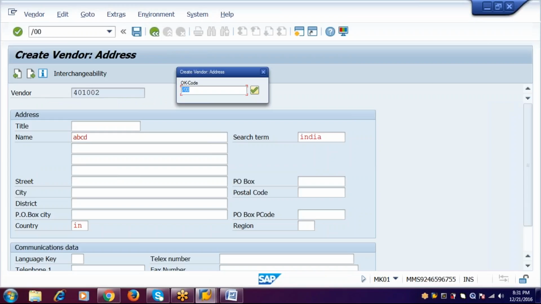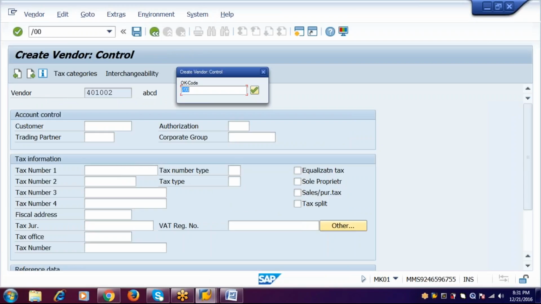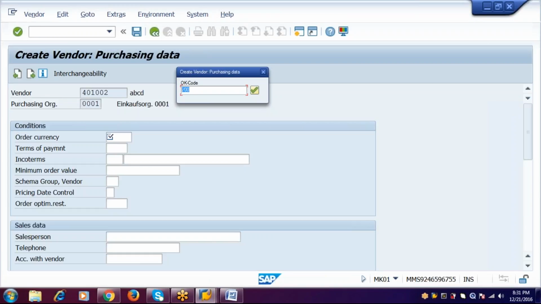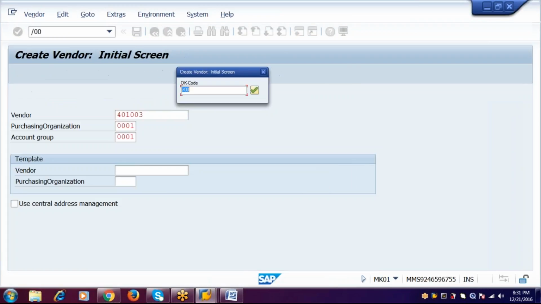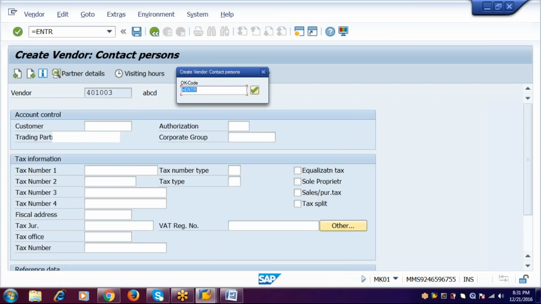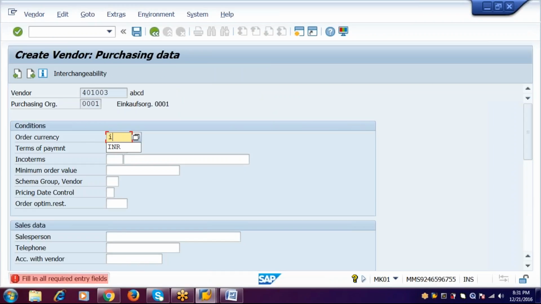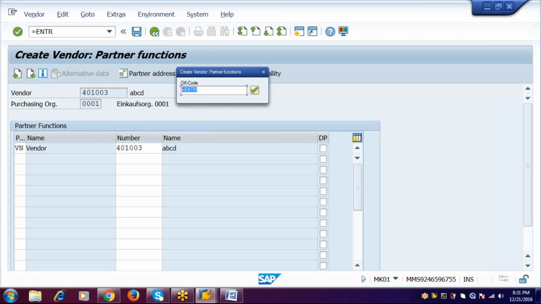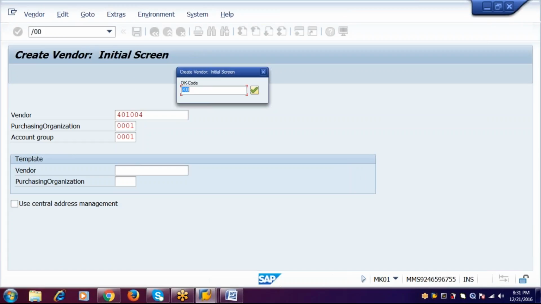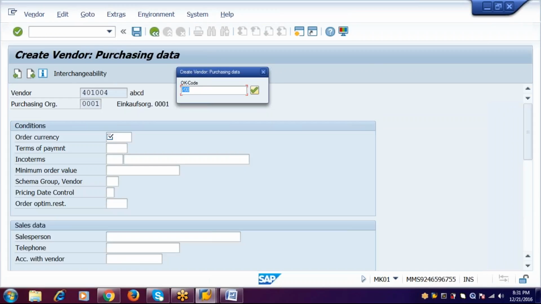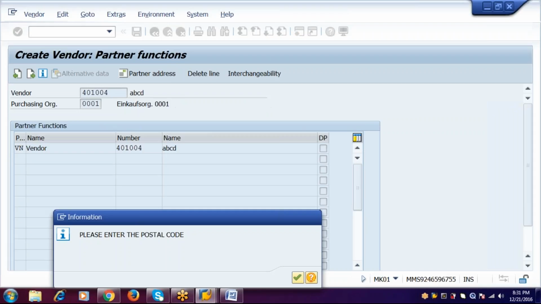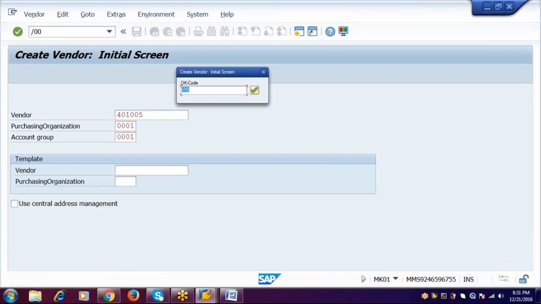If you press enter step by step, it will automatically come here. That means even if you are missing any field, it will ask for that field, and without it, it's not possible to move forward. Totally 17 records are there.